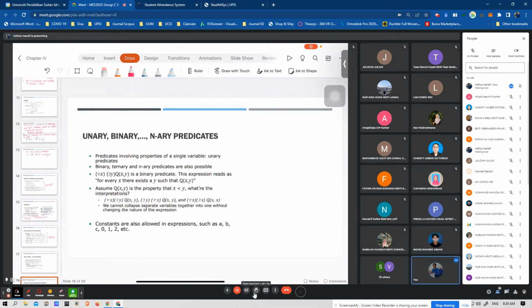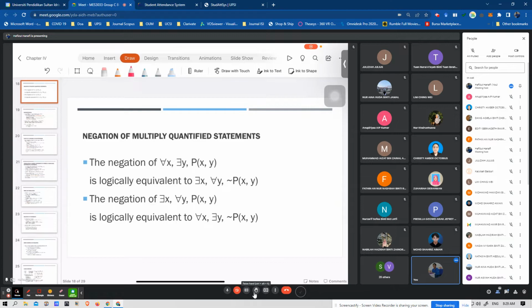And then the negation. Negation is where you negate, to understand the negation of a universal conditional statement. You can review the if-then conditional negation and the negation of a for-all statement. You can use if-then. This one is logically the same, equivalent. This one is also logically equivalent to this one.